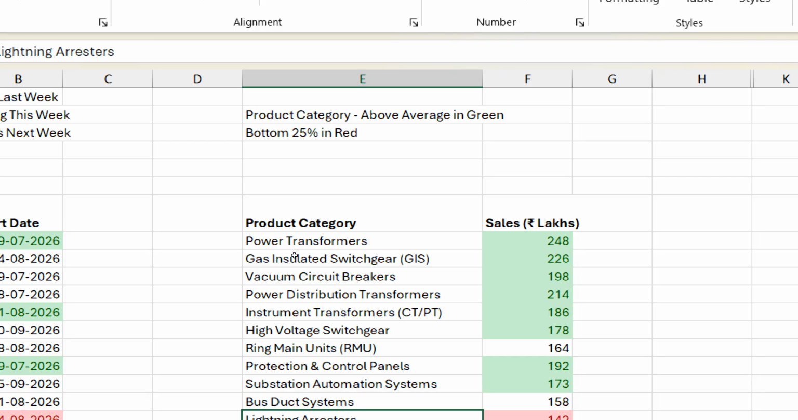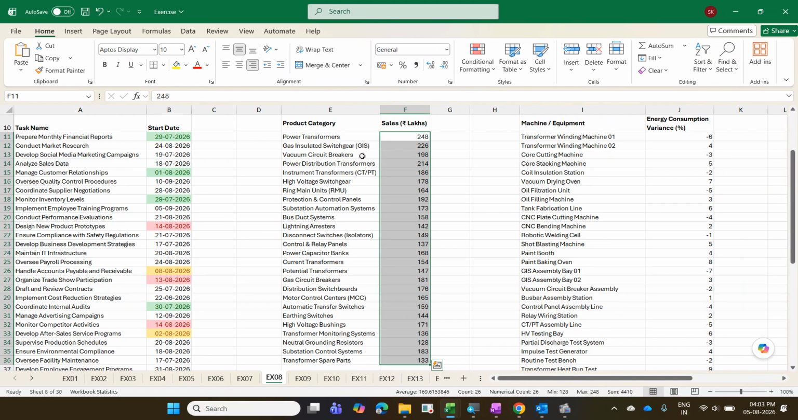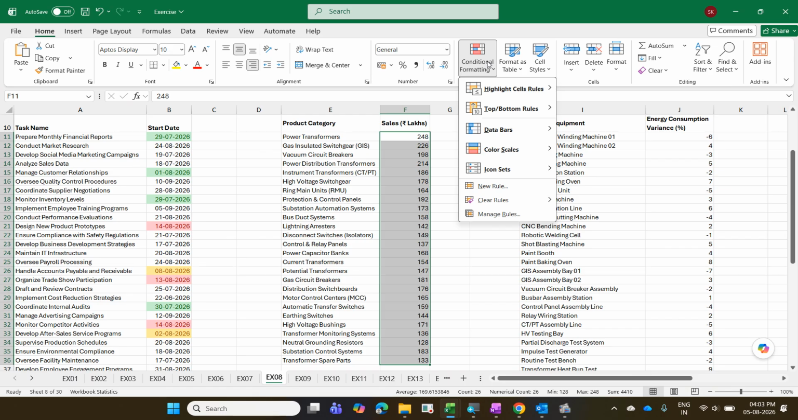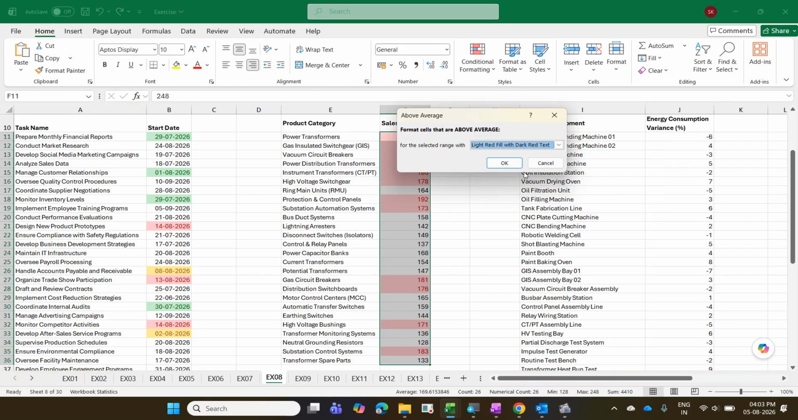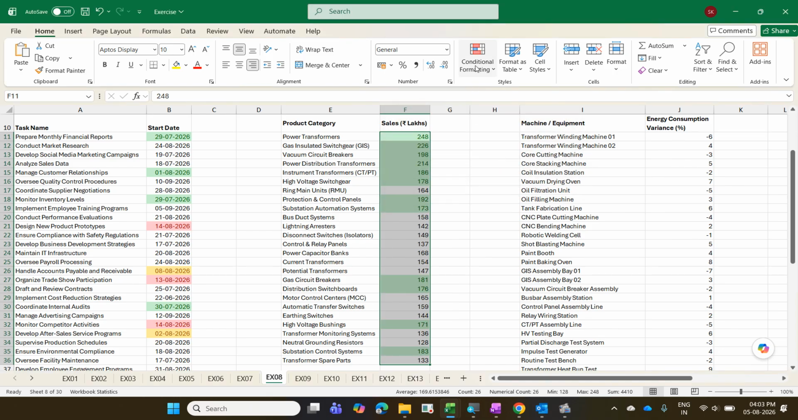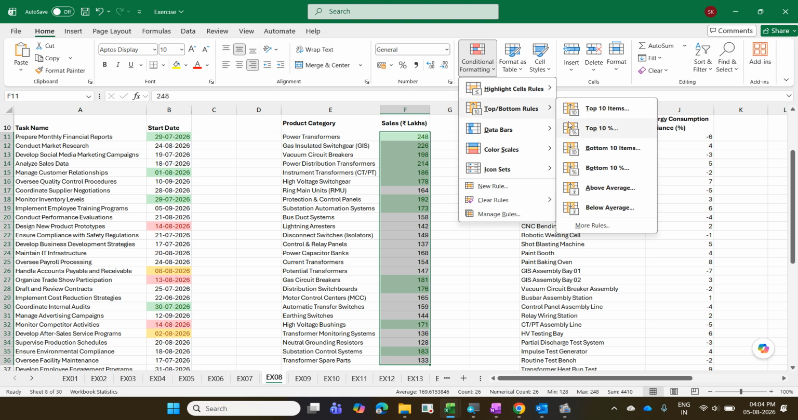Select the range, conditional formatting. Let us go to the top/bottom rules. Above average should be in green. Same conditional formatting, top/bottom rules. Bottom 10 percent, but we don't want bottom 10, we want bottom 25. Red.